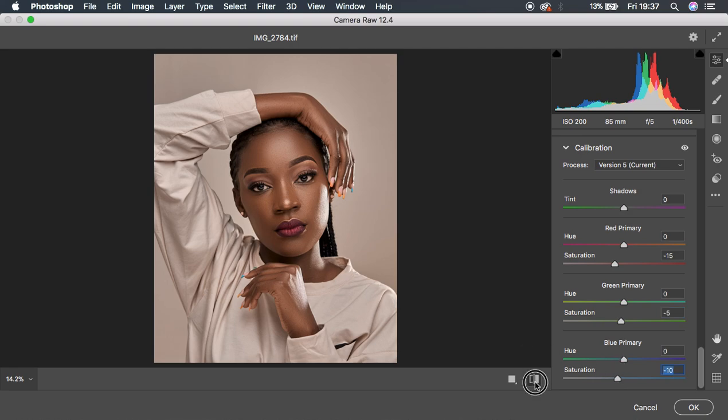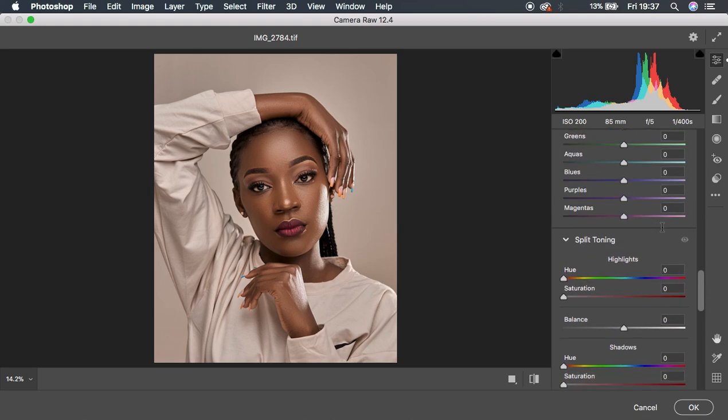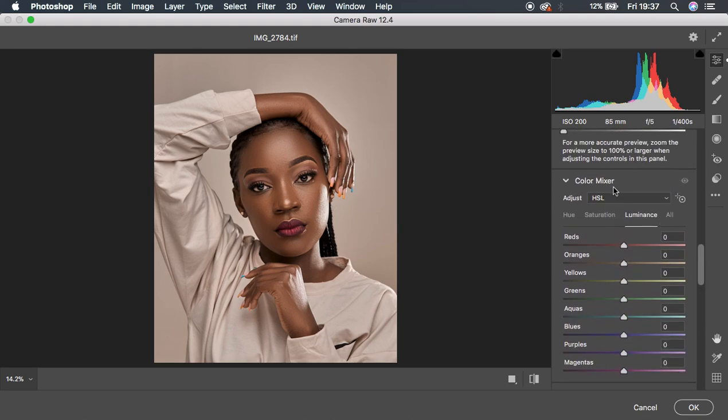I think that is fine. This is a before and after. Then the next thing we want to do is coming to the HSL panel. So the HSL panel is more about the hue, saturation, and luminance. So I'm just going to come to luminance, and I'm just going to drop down the luminance of the oranges, just like that, and take it, I think, to around negative 13. And you can see the before and after so far, and we have a nice and more professional skin tone.